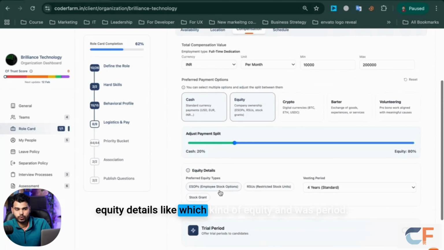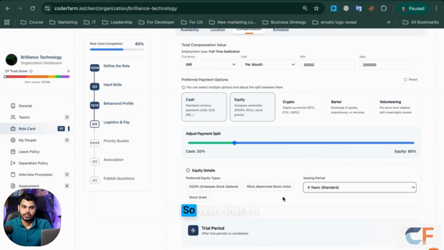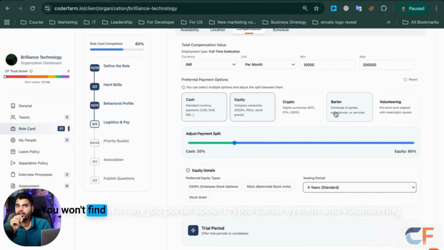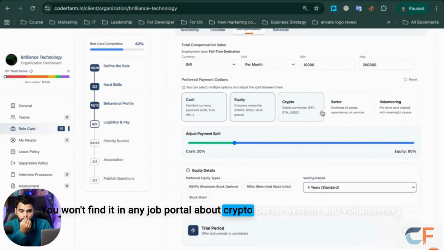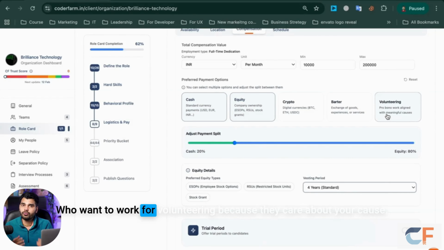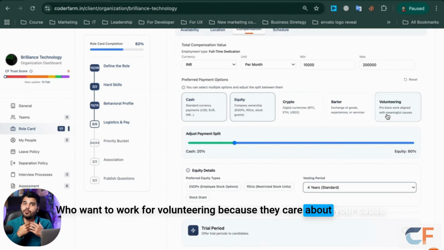Equity details, like which kind of equity and the vesting period. So yeah, that's it. And you even have an option which is very unique, you won't find it in any job portal, about crypto, barter system and volunteering. There are people who want to work as volunteers because they care about your cause.